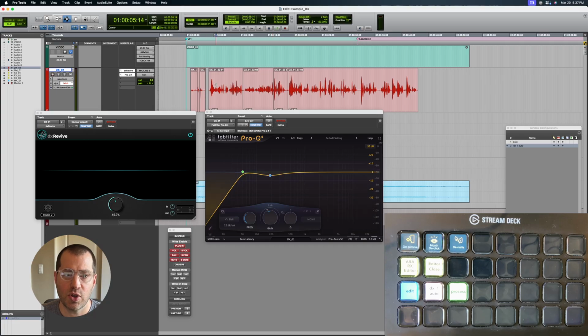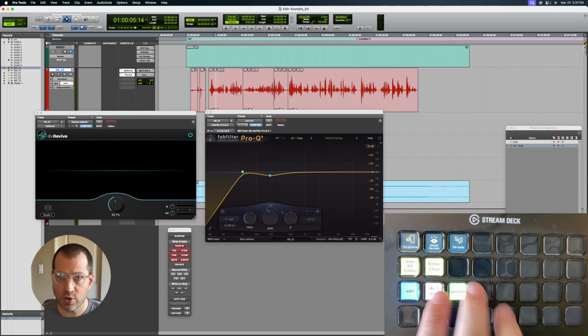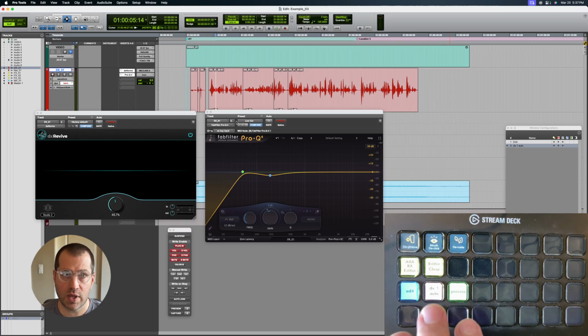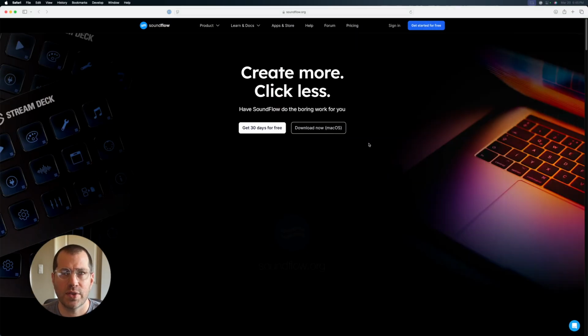So super useful to be able to consolidate this down and simplify it into two buttons on a Stream Deck. No $40,000 control surface required. Super useful. It really speeds up the process a lot. So there you go. That was 5-ish uses of Soundflow in post-production. These are things that I commonly use that can be adapted for different workflows.